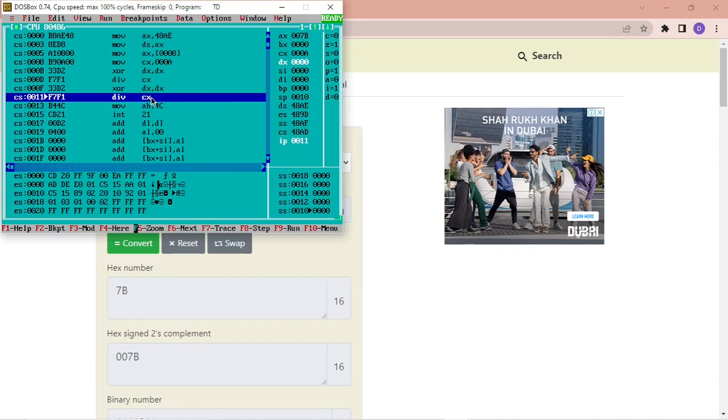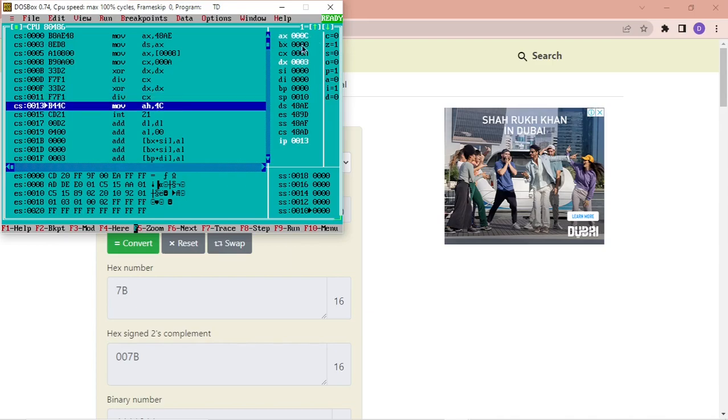Div CX. Now we are performing 7B by CX. CX is still 10. 7B means 123 by 10. 123 by 10 means the quotient will be 12, which is 0C in hexadecimal. So after this div, AX will be C, and 123 mod 10 is 3, so DX will be 3. So this will become C, this will become 3. C and 3. Got it? So that's how this division works.